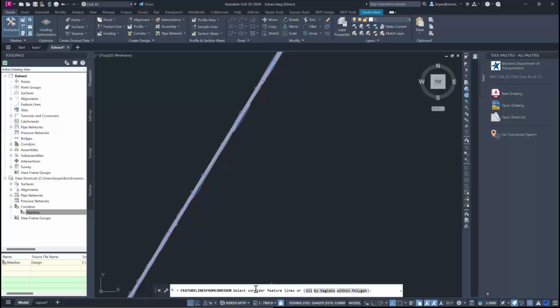It asks me if I want to select my corridor feature lines. I can select them all at once, I can select them region by region, or I could draw a polygon and it will only select the ones that are inside that polygon. For this demo, we're going to grab all of them, so I'll click all.